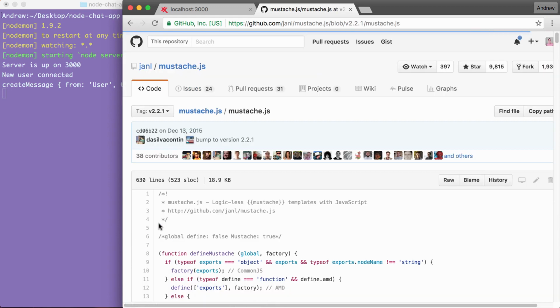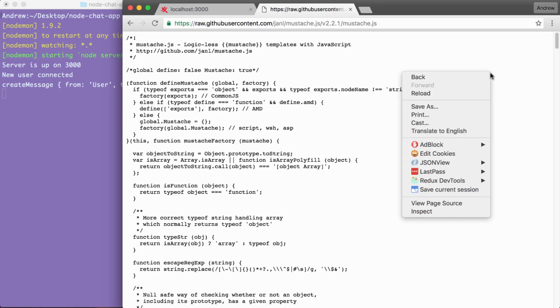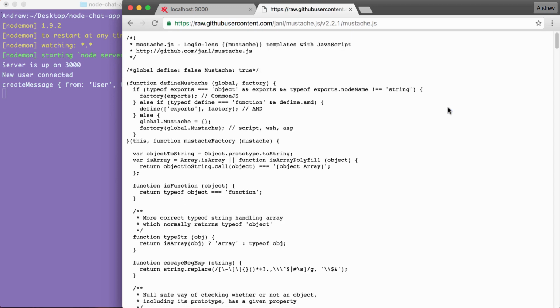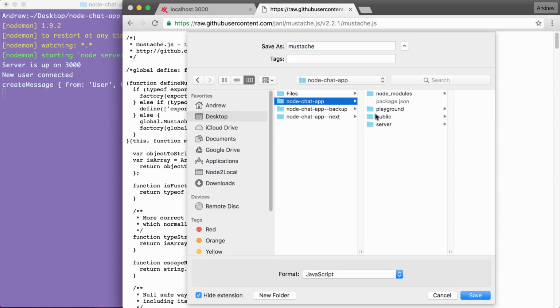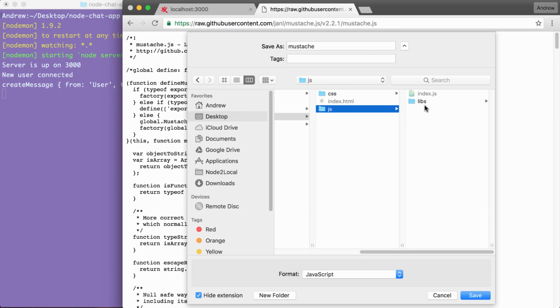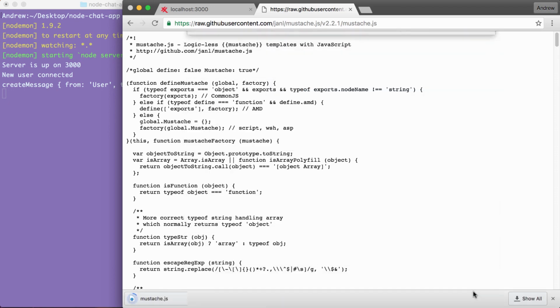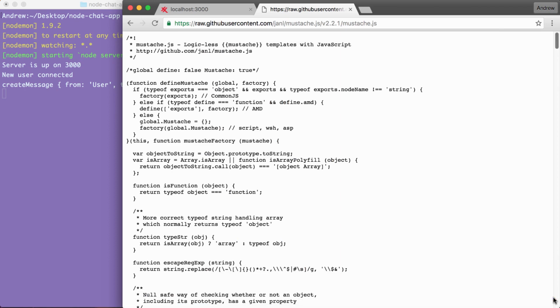This is the library file we're going to need to download and add into index.html. Right here, I can click raw to grab the raw JavaScript file, and I can go ahead and save it into the project by right-clicking and clicking Save As. I'm going to go into the project on the desktop, the public JS libs folder, and right here, we're going to add the file.